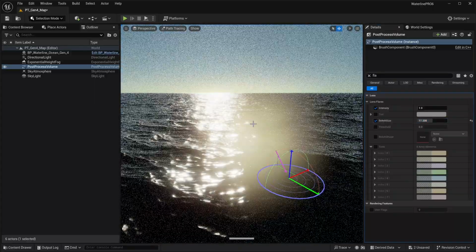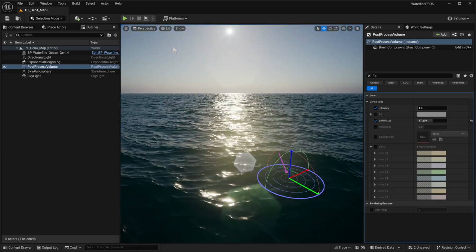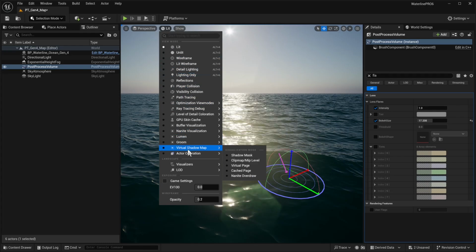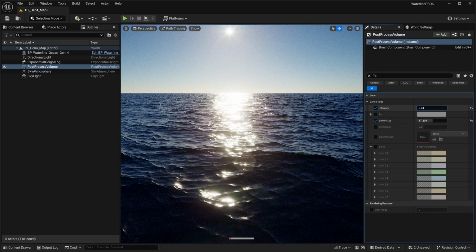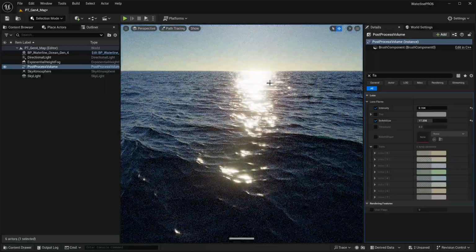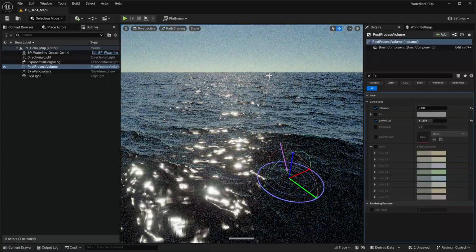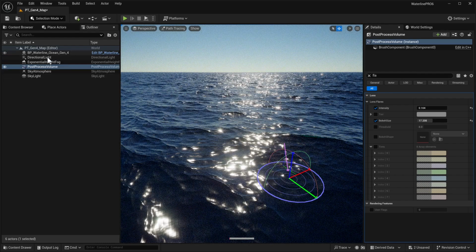Something a bit more subtle. I think the intensity during path tracing seems to be a bit higher, so we're just going to dial this way down. Something like this is pretty good, although we're probably going to make some adjustments down the line.